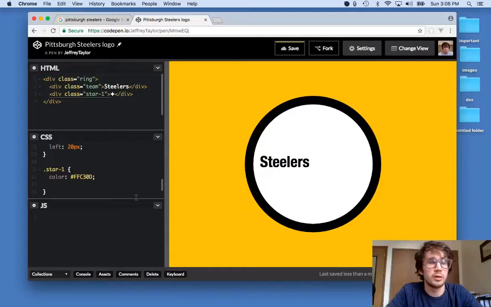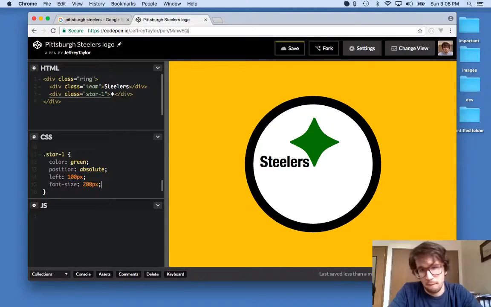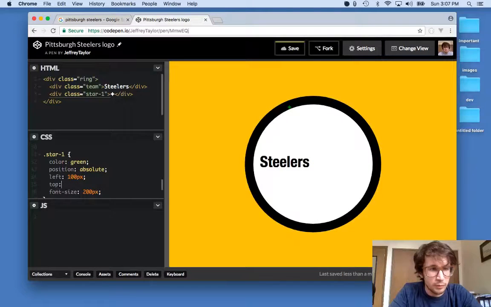So then let's make it green for now. And can I move this over? Yep, I can. So the font size is like, I don't know, oh gosh, huge. 200 maybe? Let's see how that goes. Okay. Actually, left 100 is pretty good, and then I'll move it up.